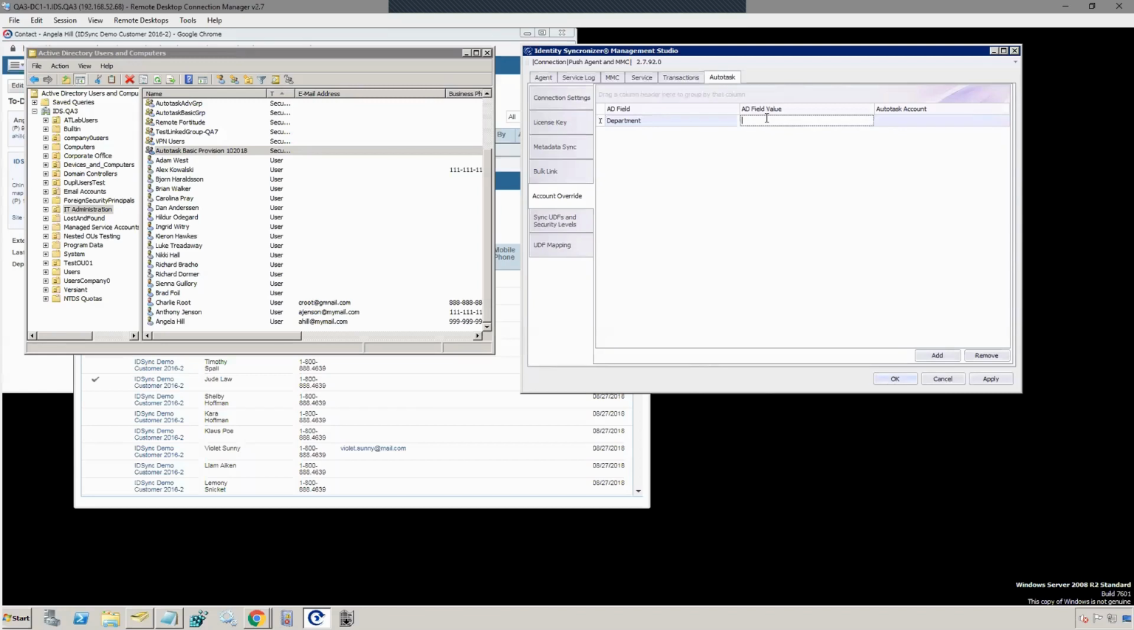You can set a field value. So I could say, if it's accounting, I want that to go to Autotask company 1111. And if it's IT, I want it to go to 2222. And then that makes it so that anytime this AD field is filled in with this value, when we go to create a contact for that AD user, it will be created in the Autotask account that is specified in this third field.